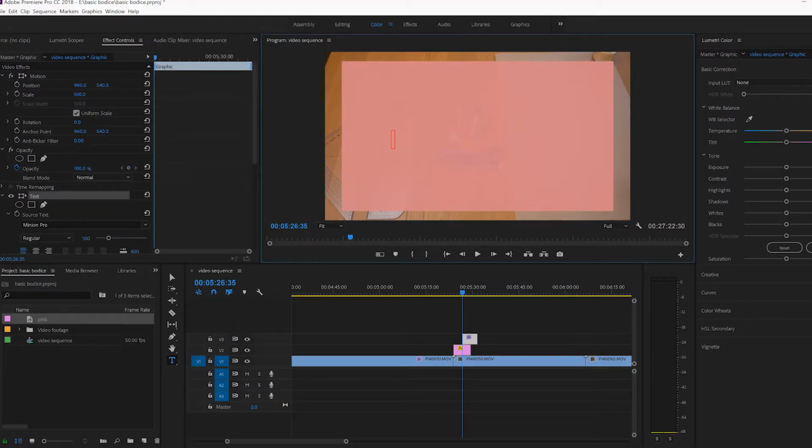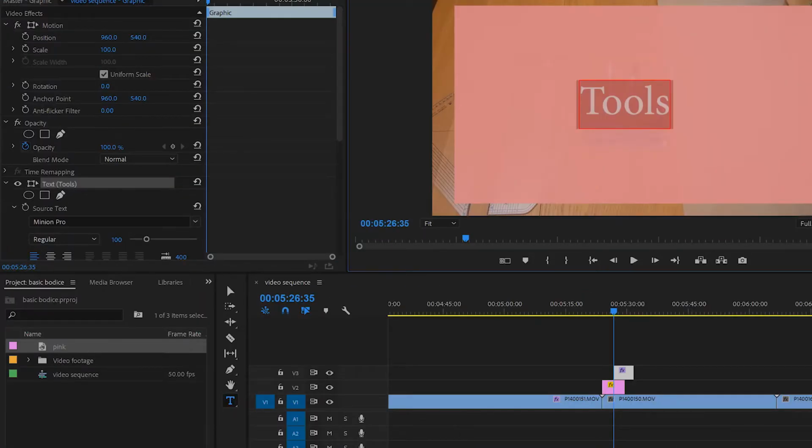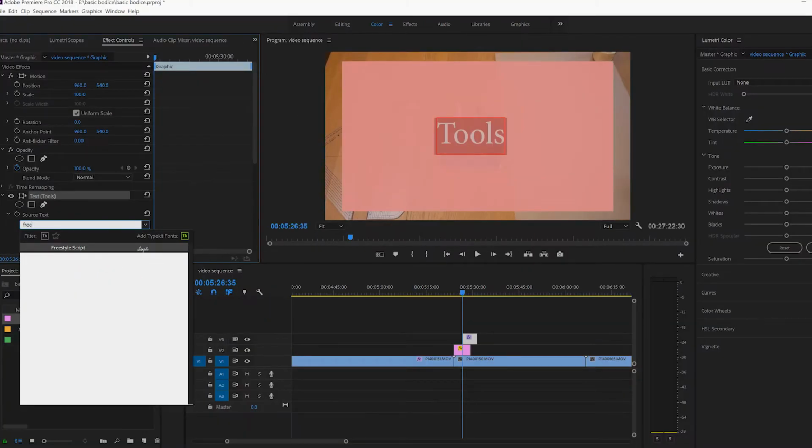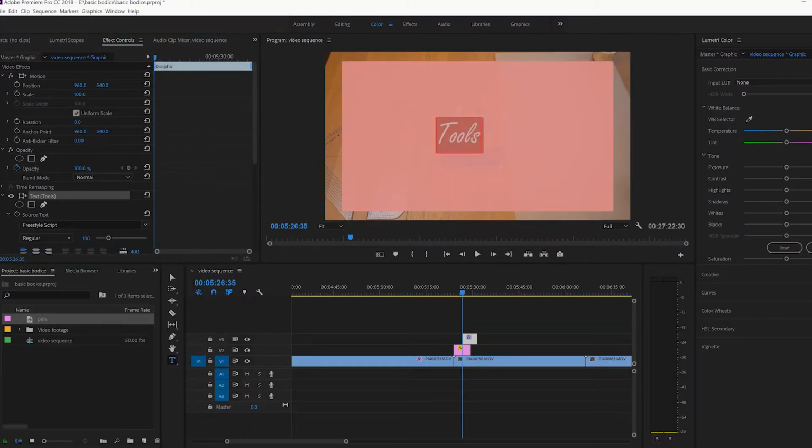So I'm just going to write what I'm about to show to the viewer, which is the tools that I used for this project. I know it's very obvious that you know they're tools, but it's a nice way to just introduce people to what you're doing and to keep them engaged throughout the video. So I like to do this at the beginning of the project, during the project, and I like to work with the freestyle script fonts.